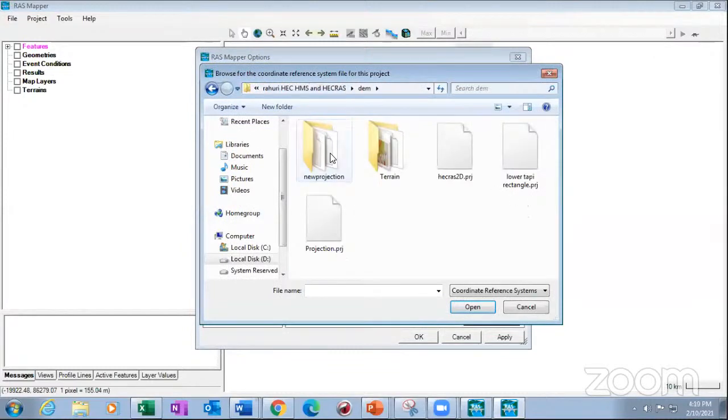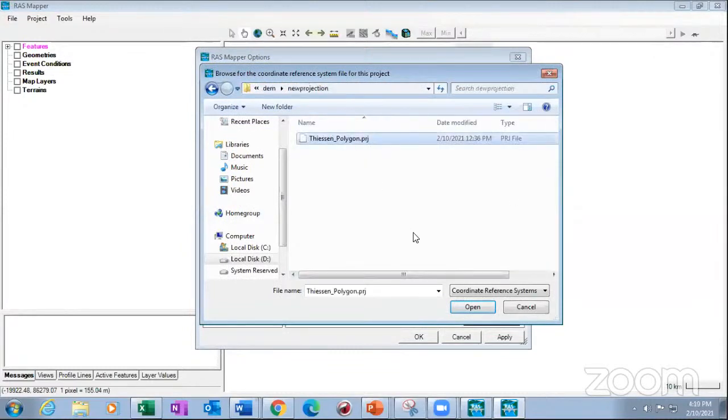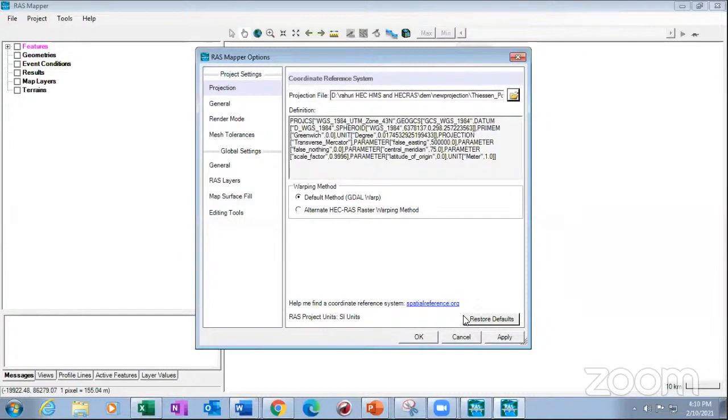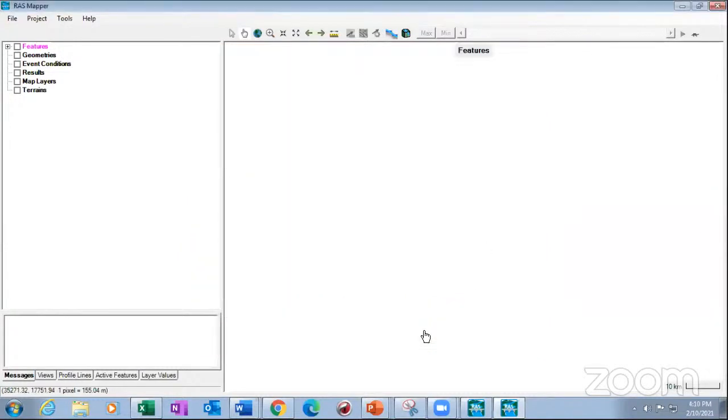I already stored a new projection, Thyssen polygon. In the morning we created the Thyssen polygon, you remember? So that shape file projection I've created. I'll show you how I created it. I'll say open. See, this whole projection is uploaded. I'll say apply and okay. Now the projection is set for our system, our model, like a 2D model. Everyone did that?